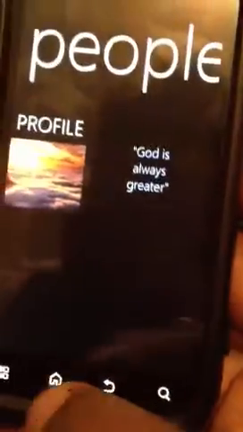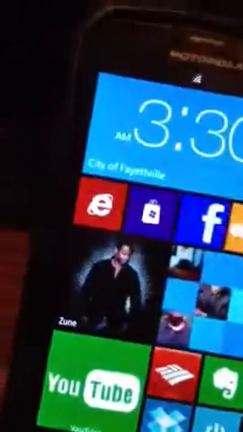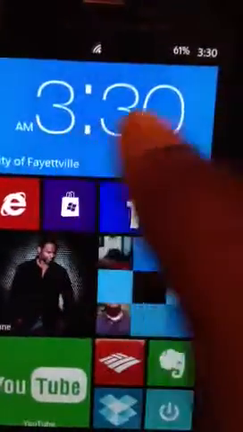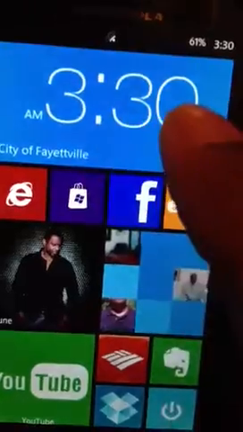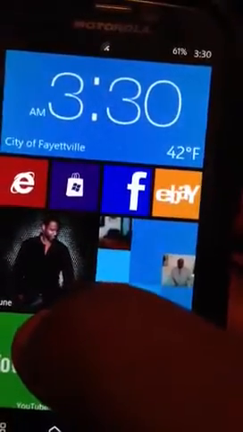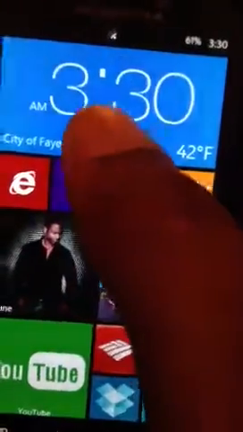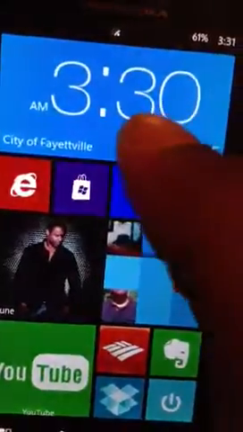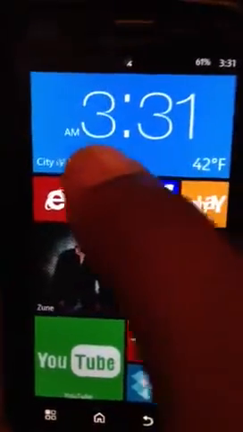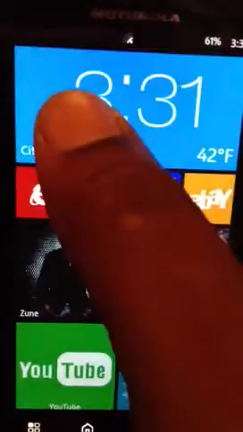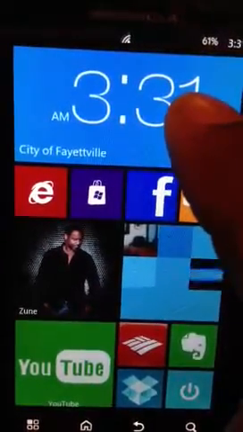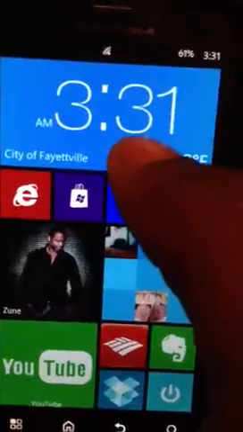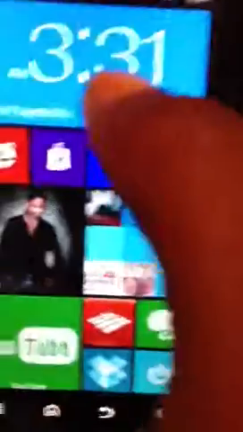I'm probably going to put out a video later on and show you how to get this HTC 8X clock. It's pretty simple. I'm not going to spend too much more time on this video, but I want to tell you exactly the name of this and how you would get it later on in another video.